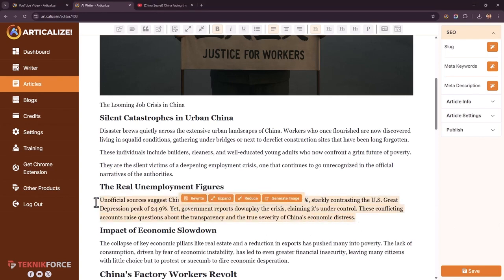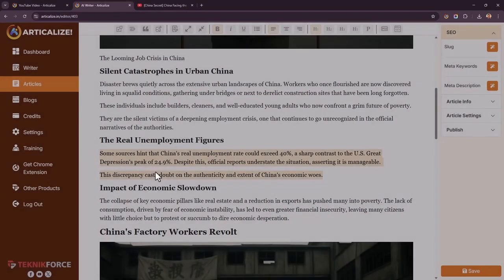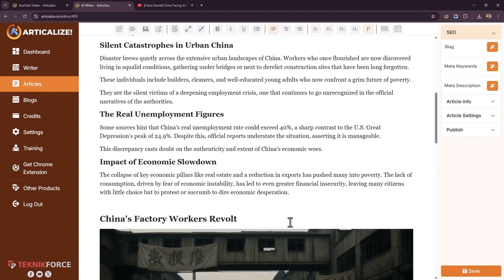Let's say you wanted to rewrite this sentence, this paragraph. No problem. Click on rewrite. There you have it. Modify it if you want and click on use, and it's replaced. Similarly, you can do more than just select content and rewrite, expand, or reduce, or even generate an image for it. You can even create a list.